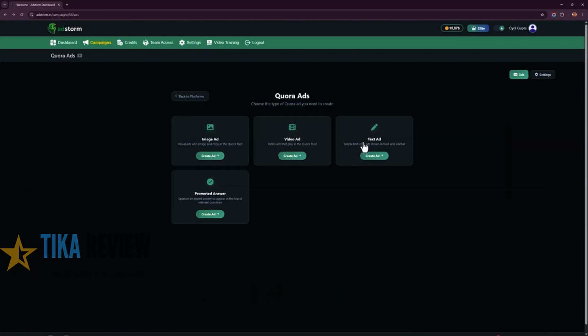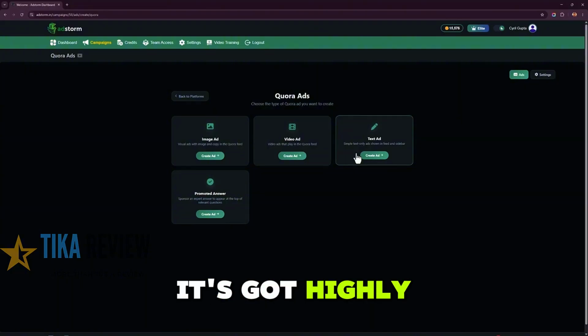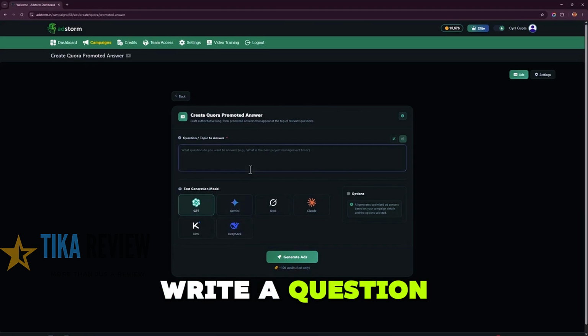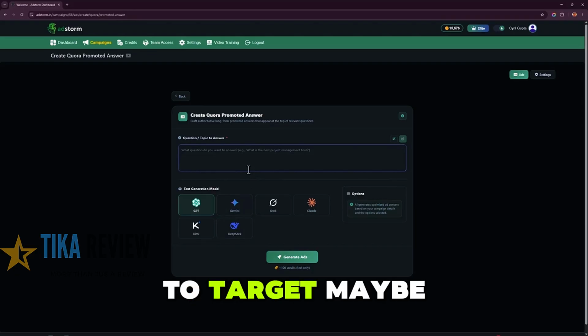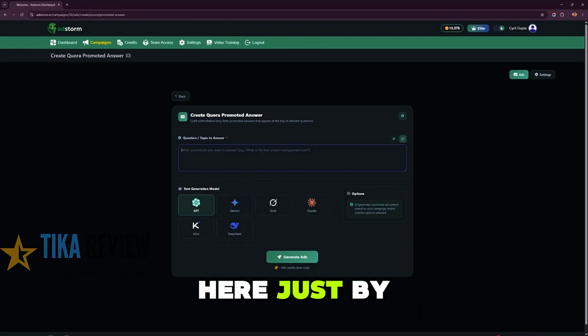Think about this. Quora is one of the best platforms for high quality ads. It's got highly targeted SEO traffic, and you can tap into it. You can even create a promoted answer, which I think is one of the best formats on Quora. So click on create ad, just write a question. You can copy a question from Quora that is popular that you want to target, maybe something in your niche.